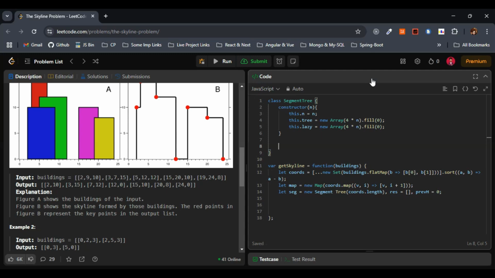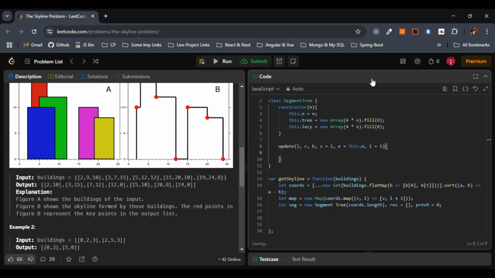Next step is we'll be going with the update as well as the query functions as we have discussed earlier. Initially, let's go with the update. So I'll just give here update(left, right, height, s = 1, e = this.n, i = 1). This is fine. We are just going with the update operations. These are the parameters I wanted to consider: left, right, height, s equals 1. For e I have considered nothing but n. We have assigned e to n. Then finally, for i, initially we are considering 1.